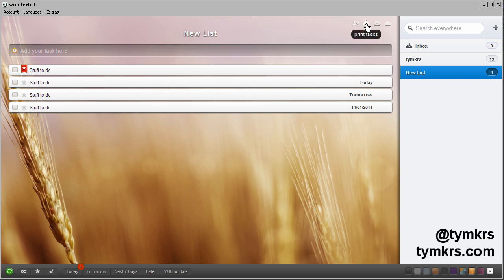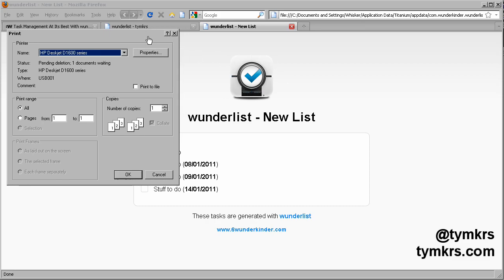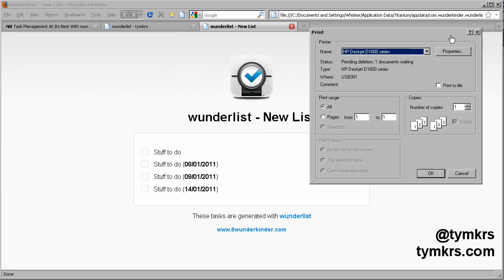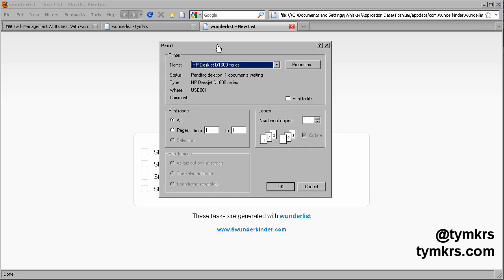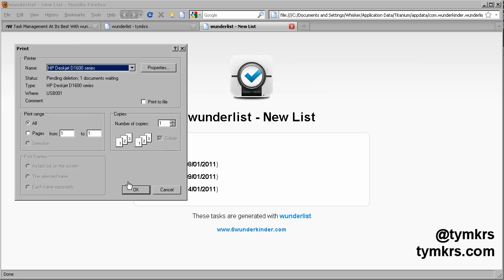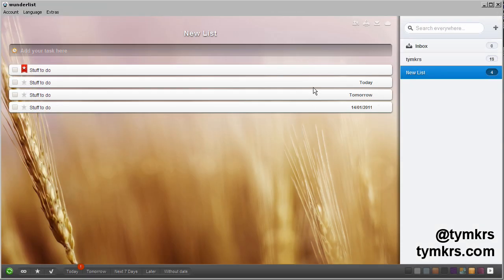Print tasks, so I'm going to go ahead and click on that. What happens is it brings up the list. Let me show this here. It'll show the new list, it'll show the stuff to do, and then you can print it. So if you want to take it somewhere in hard copy, you can do that. Okay. Let's go ahead and get rid of that. And so that's the print tasks.